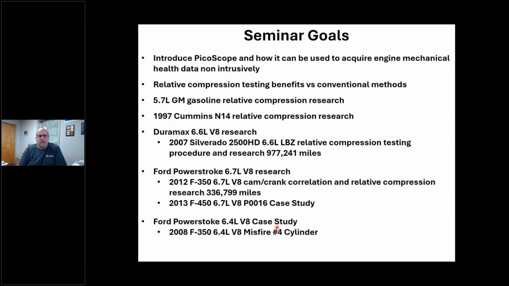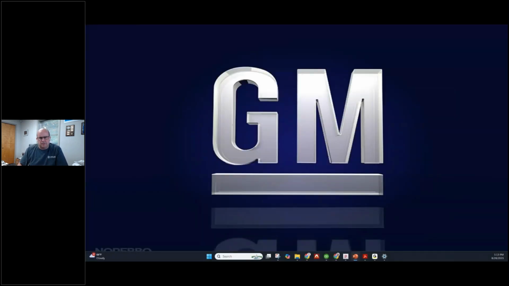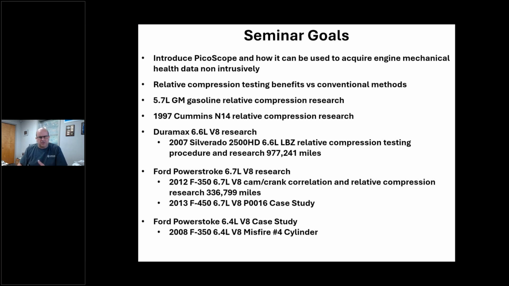I have a few goals today. I'm going to do a quick, brief introduction of Pico scope and how we can use it to acquire engine mechanical data non-intrusively. That's the key I want to give to you: when we go to do an engine issue on a diesel, sometimes special tools are required to do a compression test that we may not own. My guess is most of us don't own these special tools. So I want to show you how we can do a few things electronically with the tool, which I think you're going to find kind of interesting.